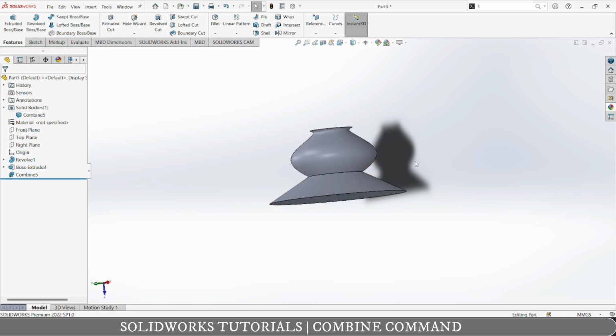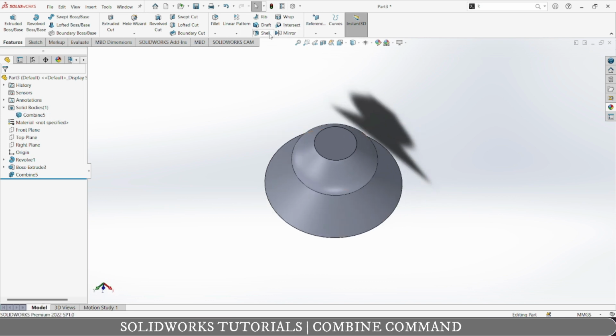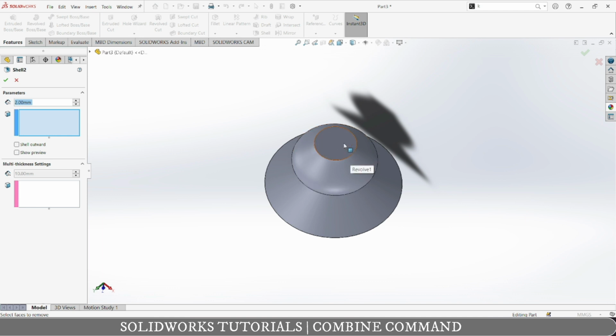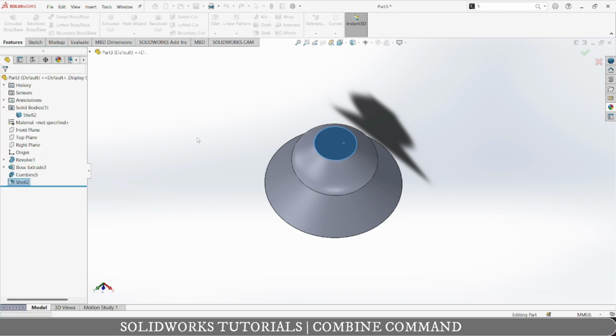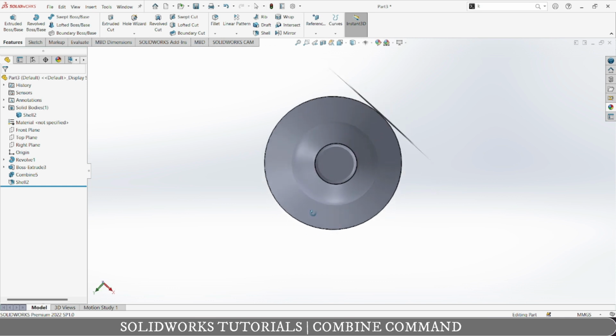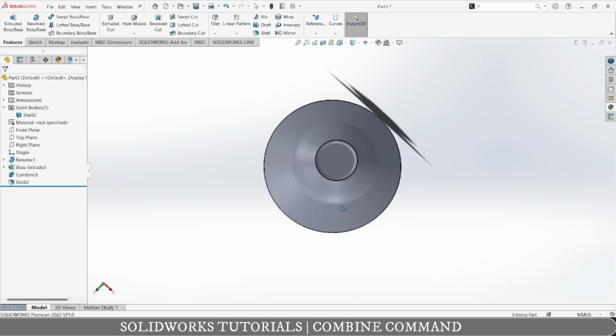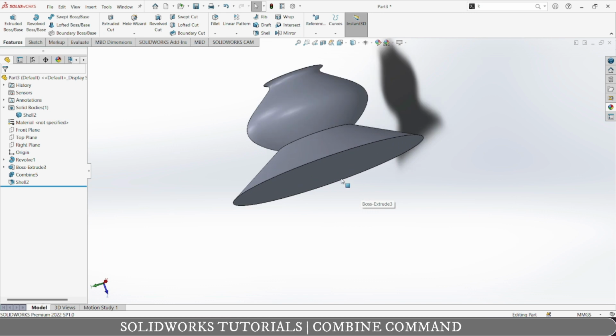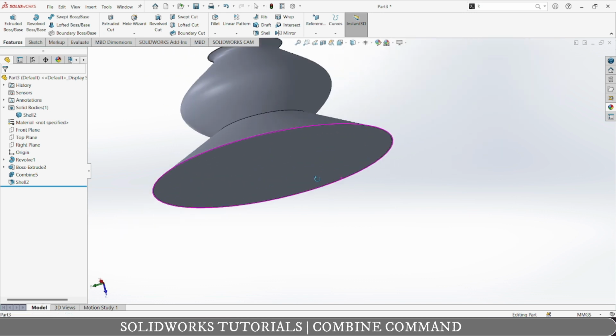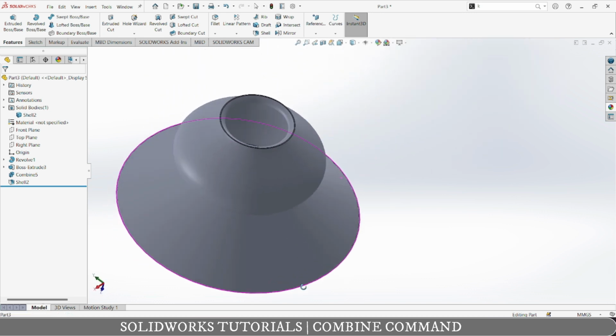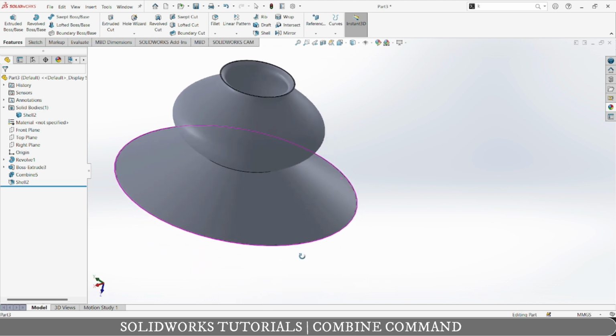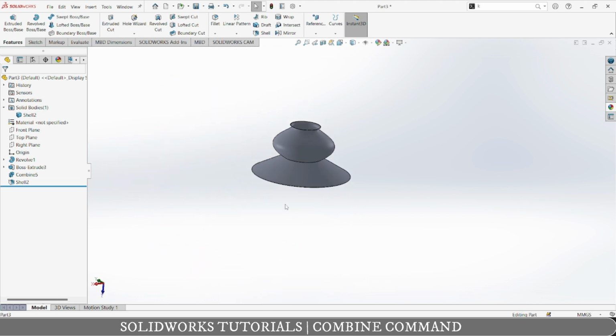Okay, here. Now go to shell and select here. Okay, this shell. They both are now a combined object. Okay, so this was all about the combine tool, how it works, the combine, add and subtract tool.